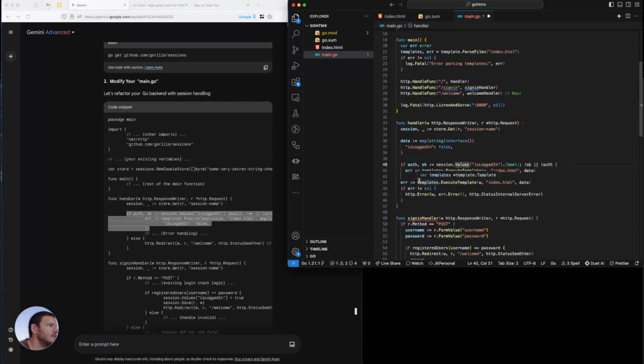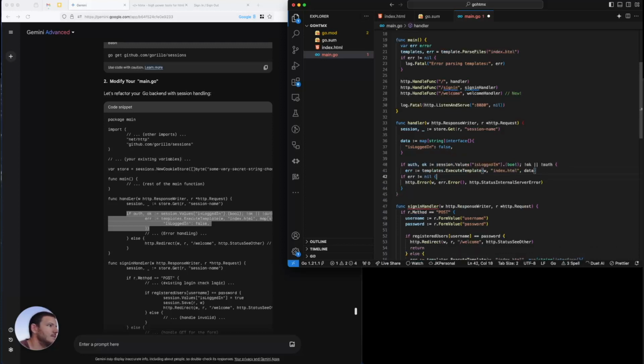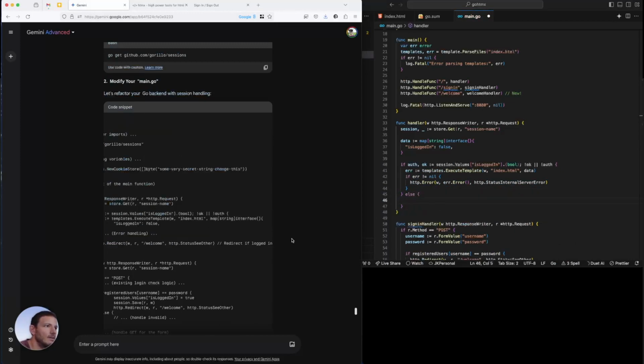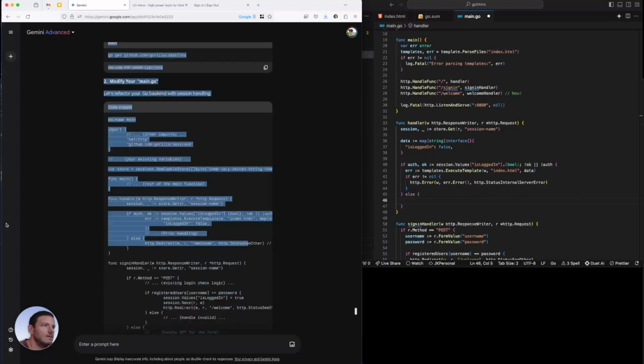What else? So then we've got this bit. So we need to, okay, we don't need to have it twice. So let me do the error handling and then close that, and we say else we want to redirect to the welcome. Redirect if logged in. Yeah.